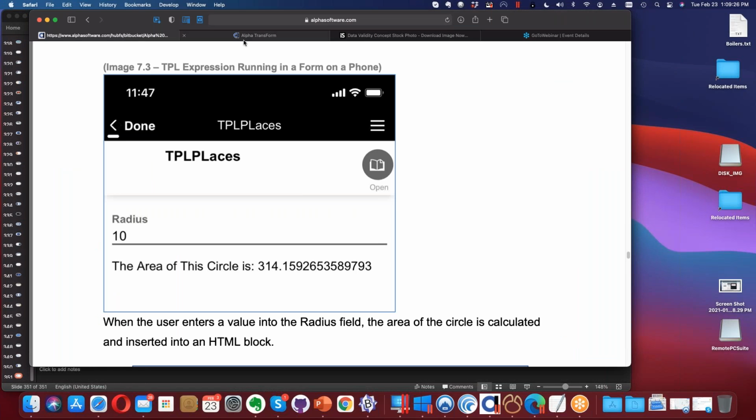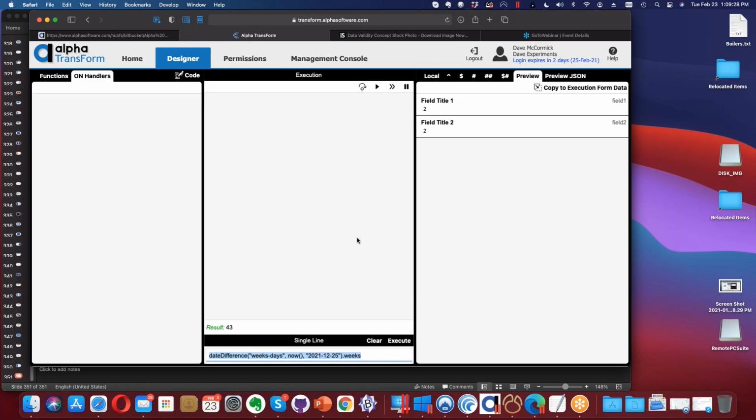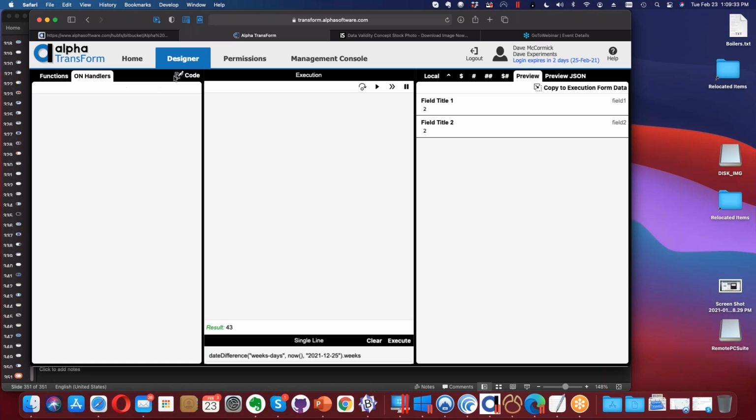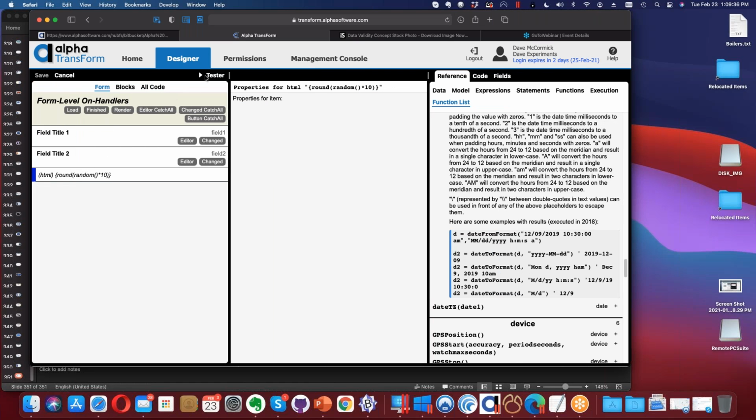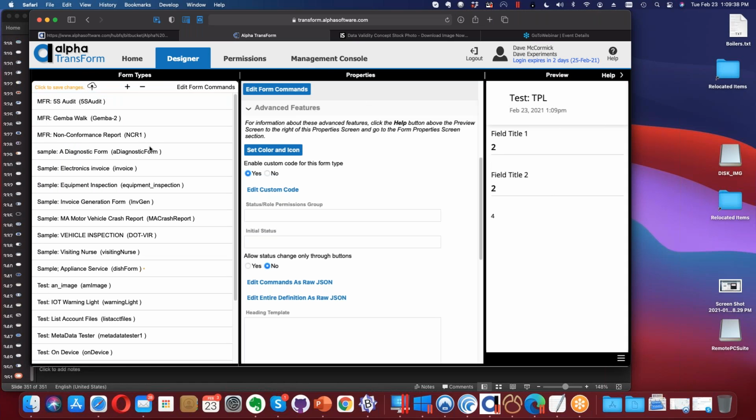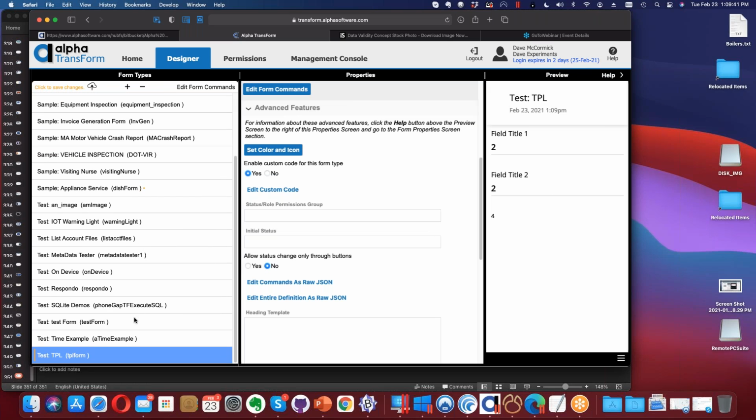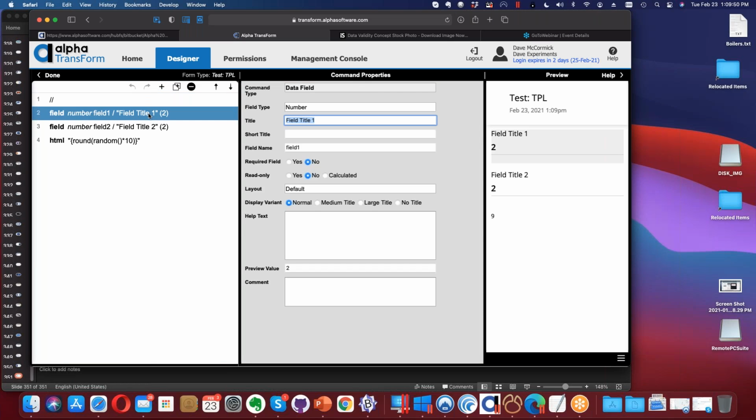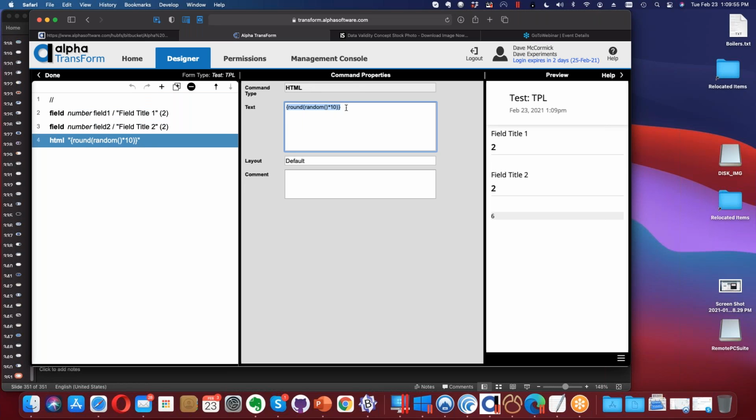So let's pop into TransForm here. So here I am in Alpha TransForm. Let's go back home. And I'm going to go into the designer. And you'll see I have created a very simple form here called test TPL form. I'm going to double click on it and show you what the commands are. I basically have got 2 fields. I have field 1 and I have field 2, and then I have field 3, which I'm going to delete. And this third field is actually just an HTML block.